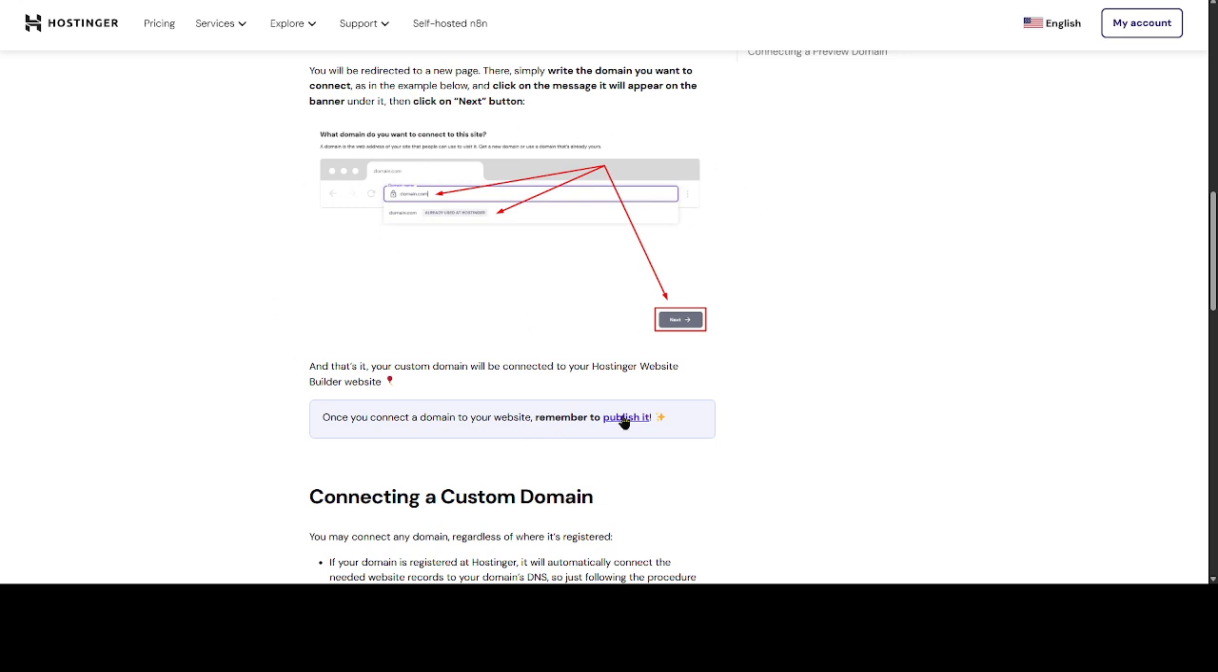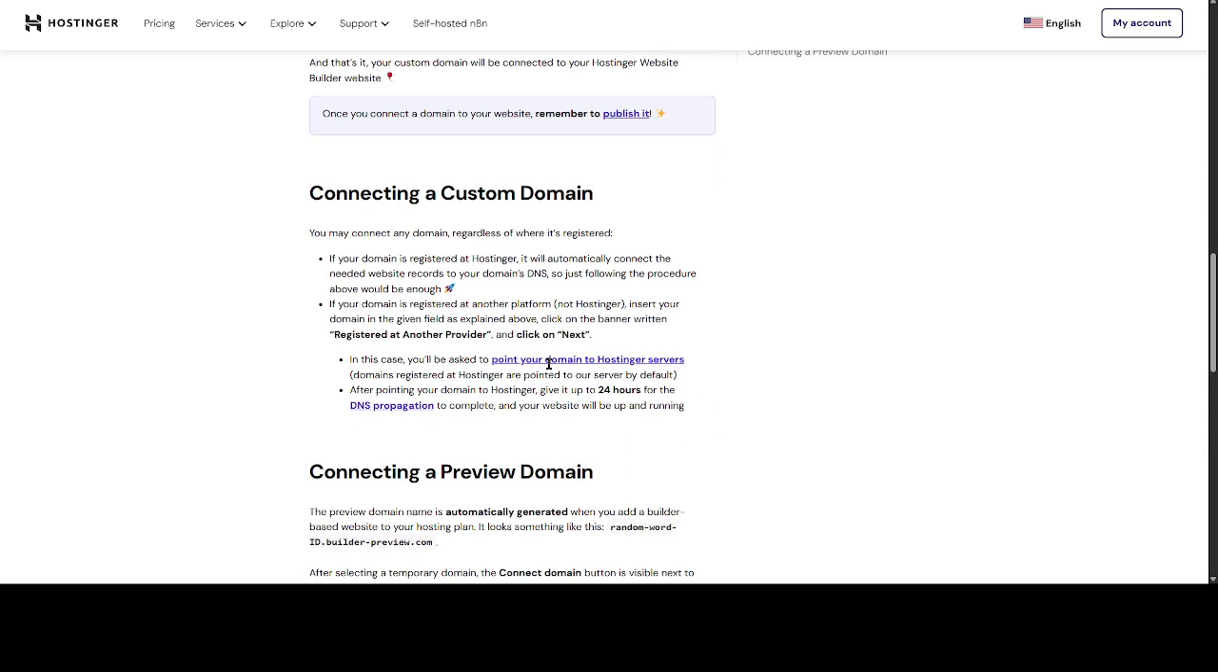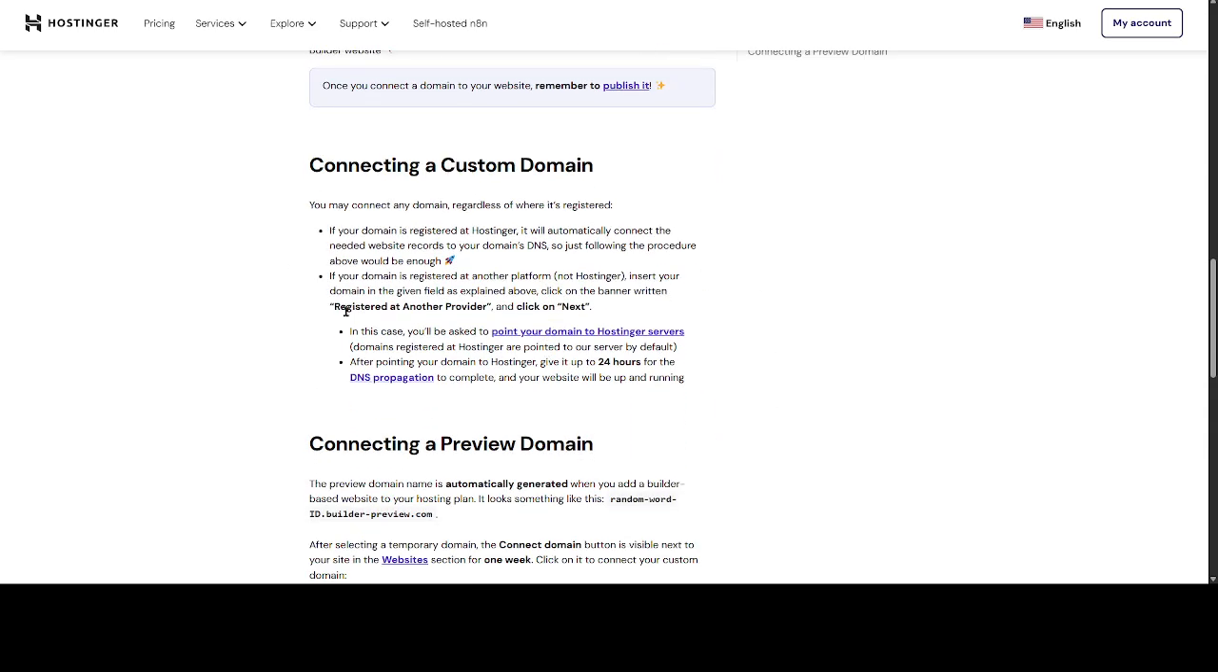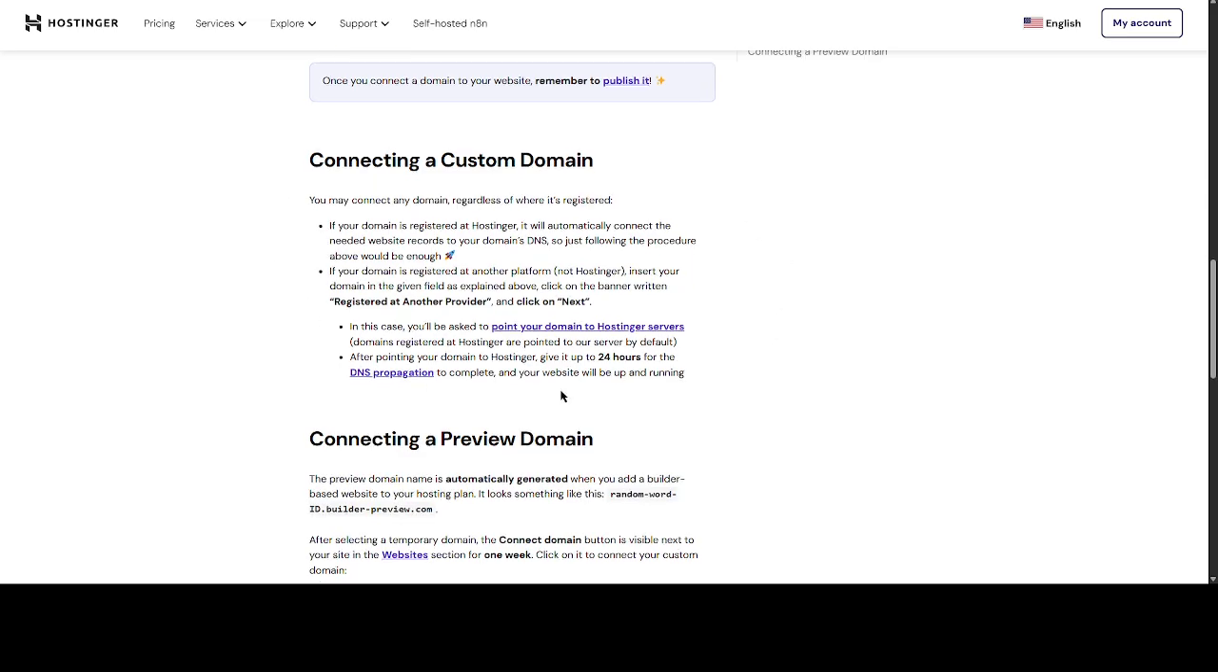It may take some time for DNS changes to fully propagate, anywhere from a few minutes to 48 hours, so be patient. While the DNS is updating, go back to Hostinger's main dashboard. Here's where you'll use the website builder to complete the setup. Click on Website Builder in the panel.